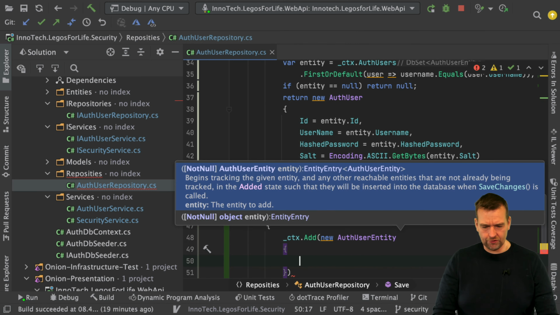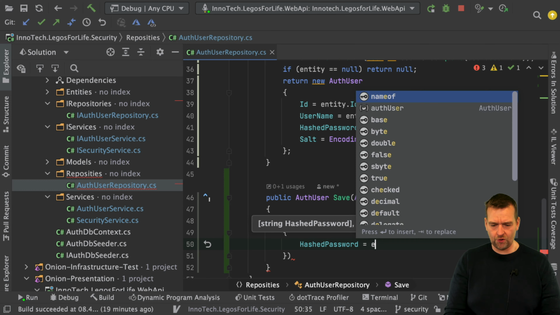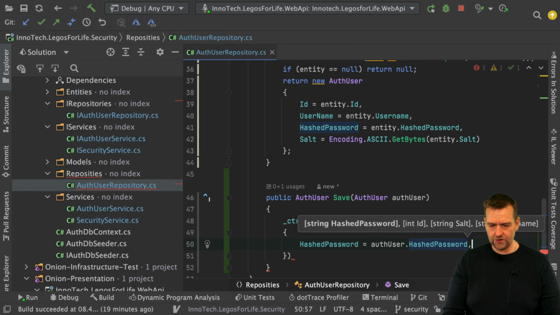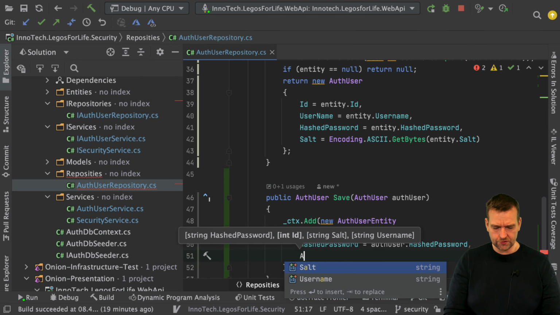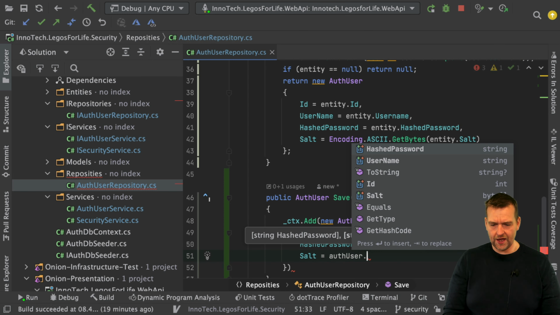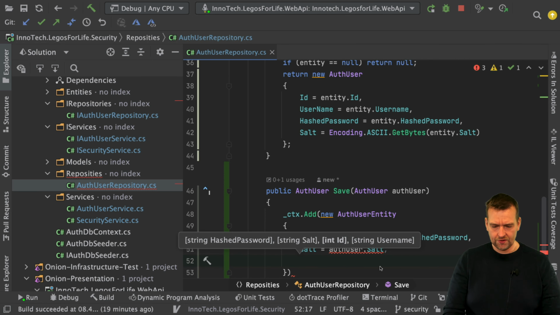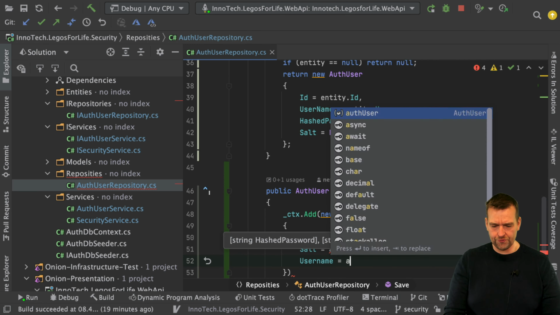like this, and then we'll go down and we'll create a couple of things we need. We need a hashed password. Well, we are getting that from the AuthUser, hopefully. So there we go. We need to get the salt. We're getting that from the AuthUser, hopefully. So let's just say AuthUser.salt. And then the final thing I want to save is going to be the username. So let's get the AuthUser username.